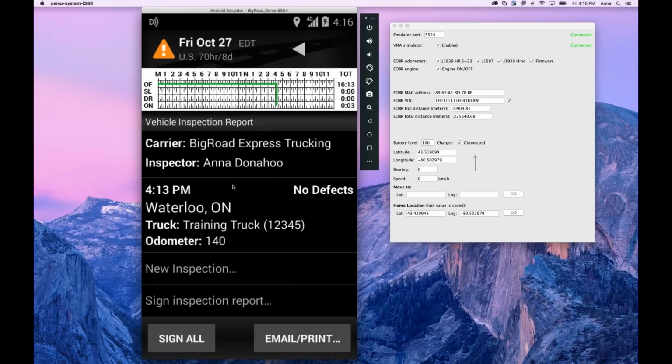Here's our completed inspection report. We can go ahead and sign it just by hitting Sign Inspection Report, or we can wait until the end of our shift and just use this Sign All button. Sign All will just sign our log and our inspection report all in one go. And so that's what I'm going to do.